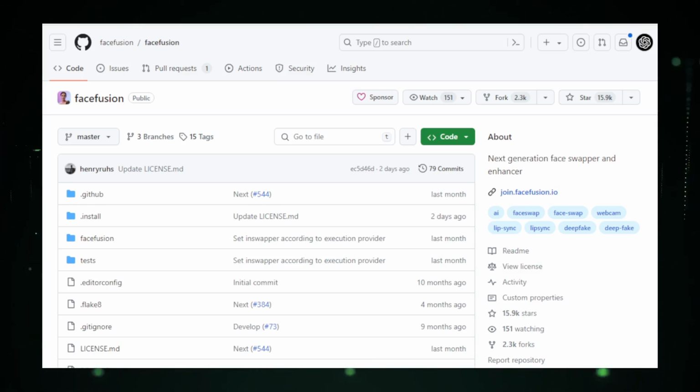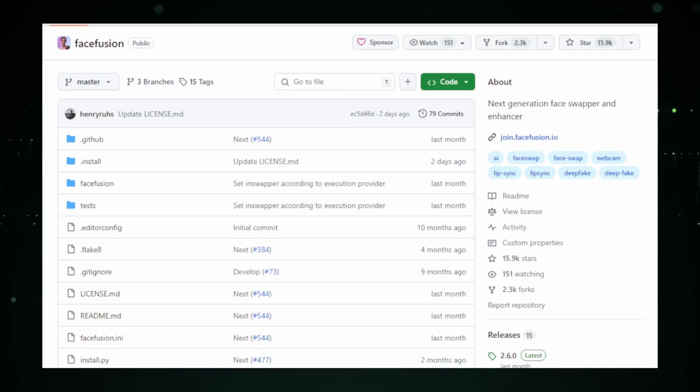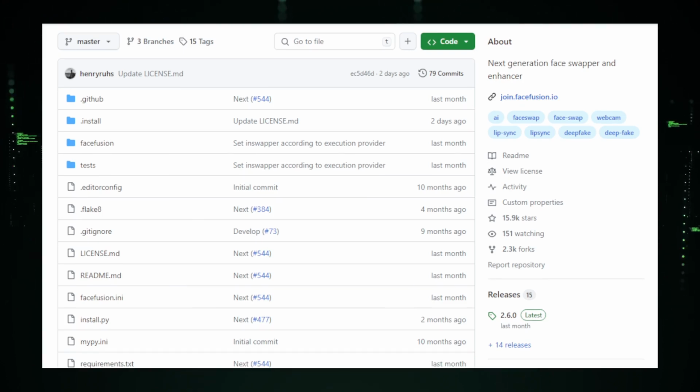FaceFusion's primary feature is face swapping. Imagine being able to seamlessly replace one person's face with another's in photos or videos. This feature can be used for fun, like creating humorous composites, or for more serious applications, such as creating realistic digital avatars.